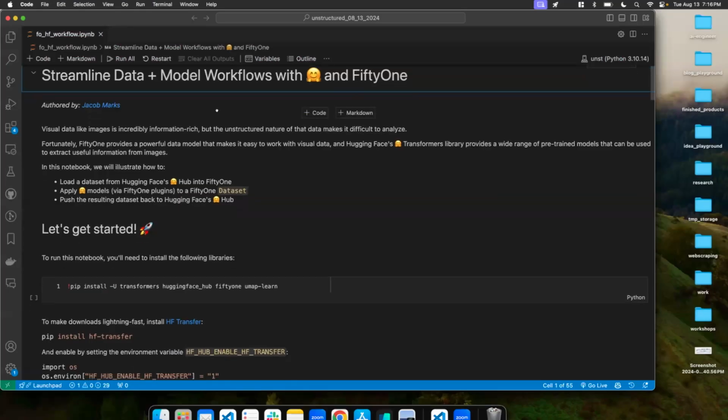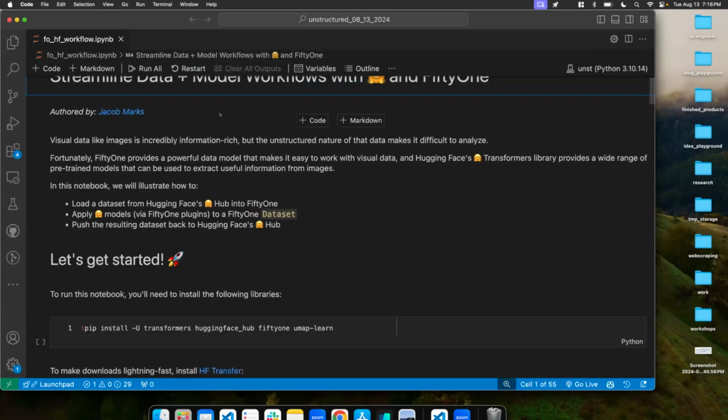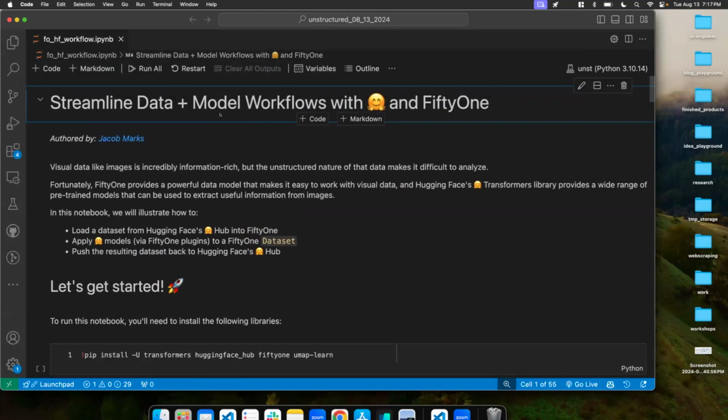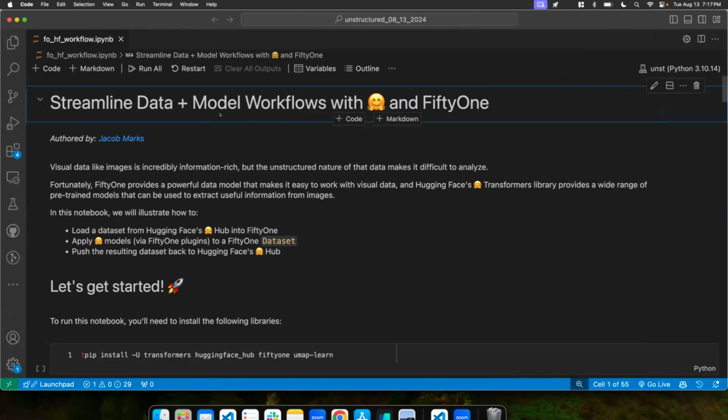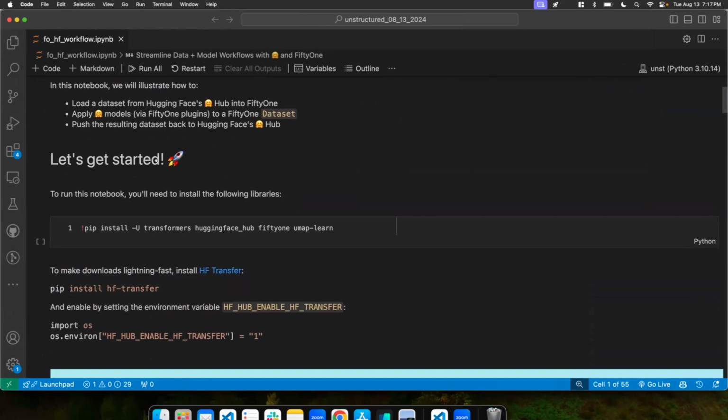So I've got a notebook up here. Let me increase the size so people can see. I'll just click the buttons to go through the cells, and hopefully that'll be good enough. Okay.